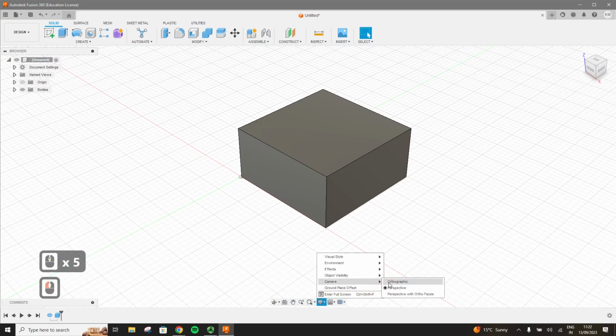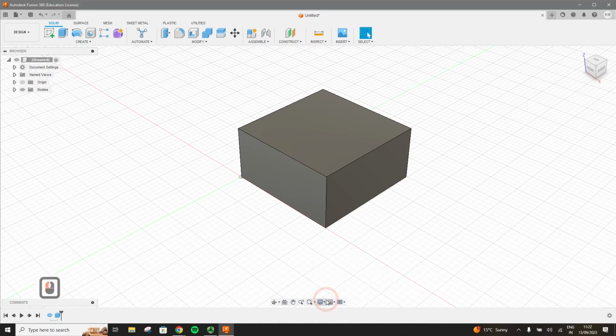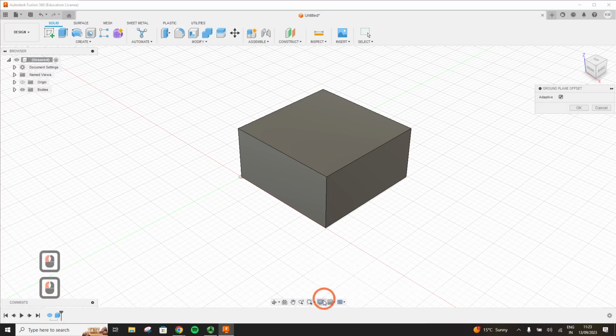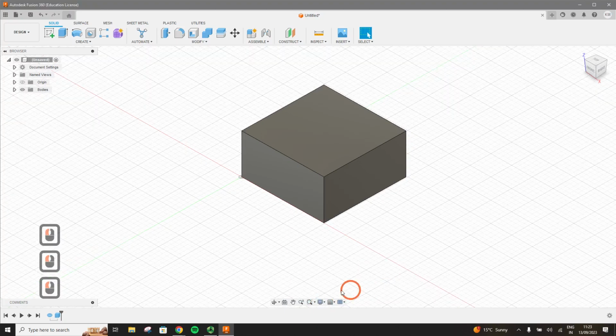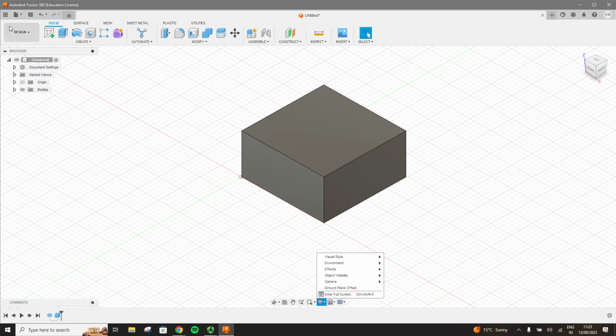So it's good to have perspective on when you are again taking screenshots or just want to show how your model looks. But while designing, I would suggest you to keep it as an orthographic view. You can also try perspective with orthographic edges, but again, the recommendation is just to keep it as orthographic. Okay, let's go back. And you can also start designing in the full screen mode if you really fancy that. It's up to personal preference again.